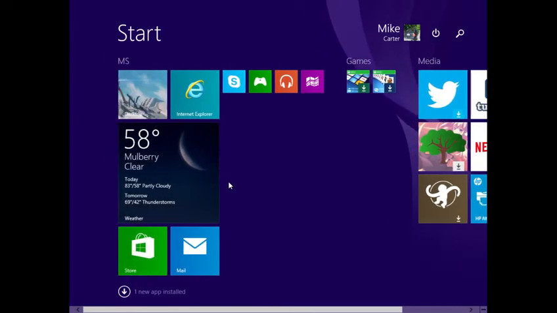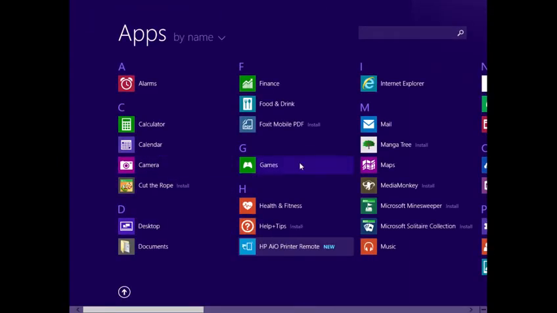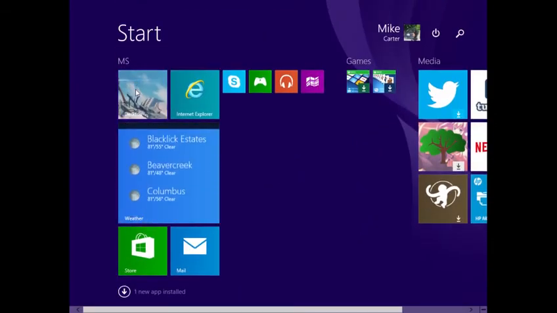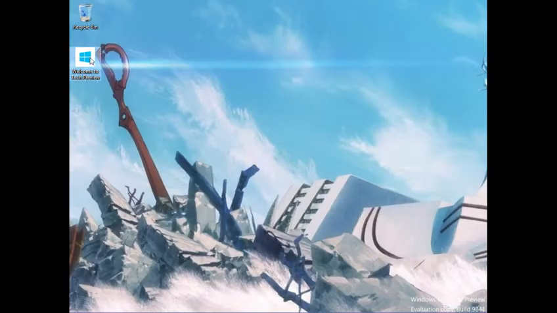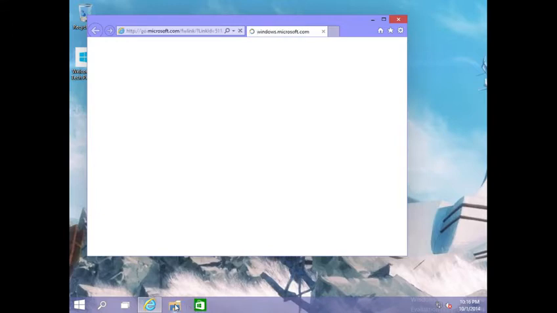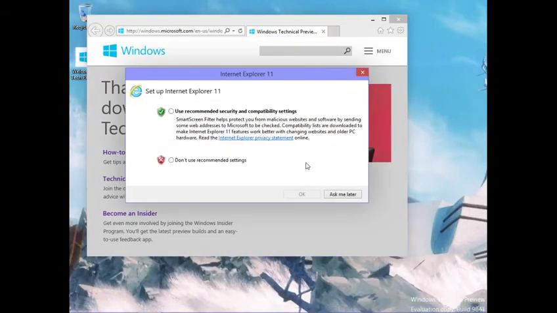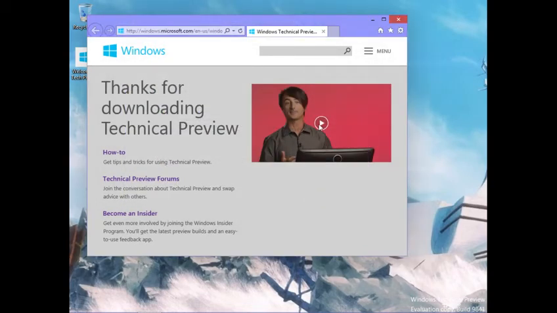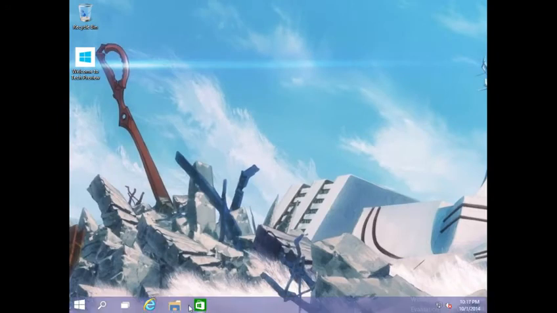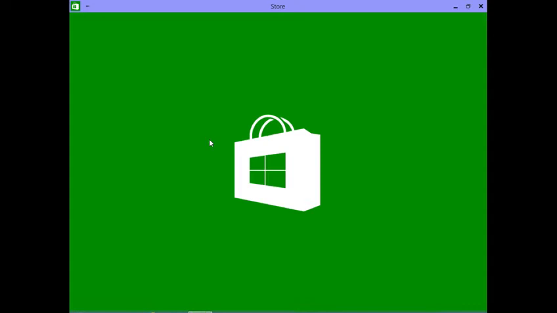Okay. So this looks just like Windows 8 so far. Welcome to Tech Preview. Well, I know it's Windows 10 because we've got stuff down here that I have not seen before. There's the guy. Thanks for downloading. There he is. The thank you guy. Alright, let's check out the taskbar. So we got the store. Let's look at the store. See how the store has its own window.